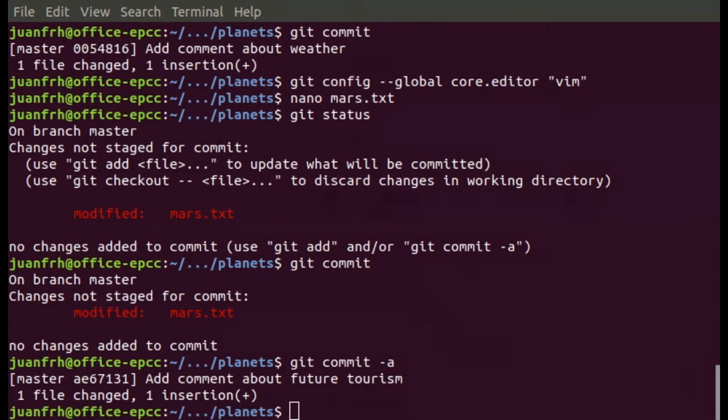So what else? Let me check if there is any. Yes, I think that answered your question about committing the changes without staging them. If you do a git commit -a, you can do that, but always if the files are already in the repository. If not, Git ignores them.